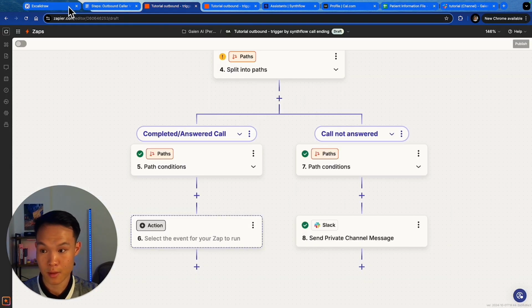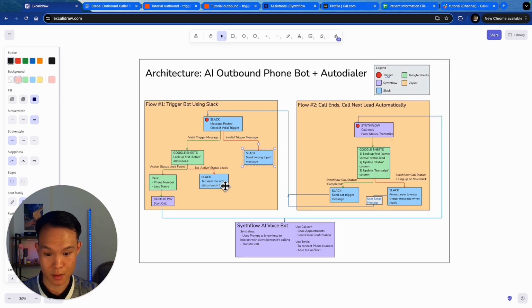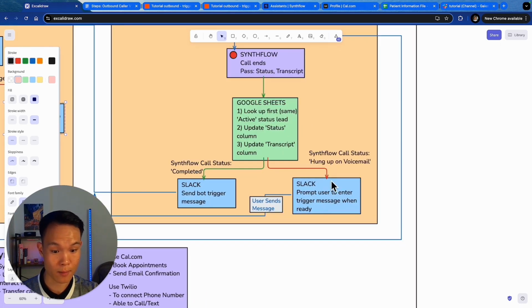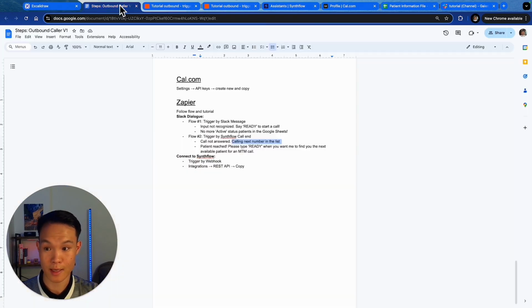Now let's do the completed answer call section. And in this case, we're going to have the Slack bot prompt the user to enter the trigger message when ready. Let's do that. And we have a thing we can copy and paste in here. It's going to say patient reached. So the patient has picked up. Please type ready after you do all your post call actions when you want me to find the next available patient for an MTM call.